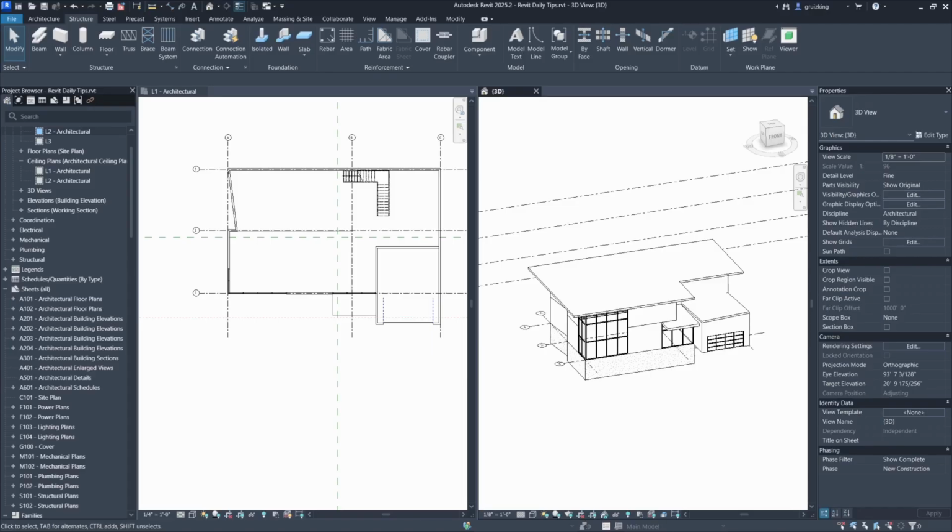In this video, we're going to be looking at placing columns and beams. So this project has a very weird sort of set of grid lines, but we're just going to work with it. So let's start with columns.